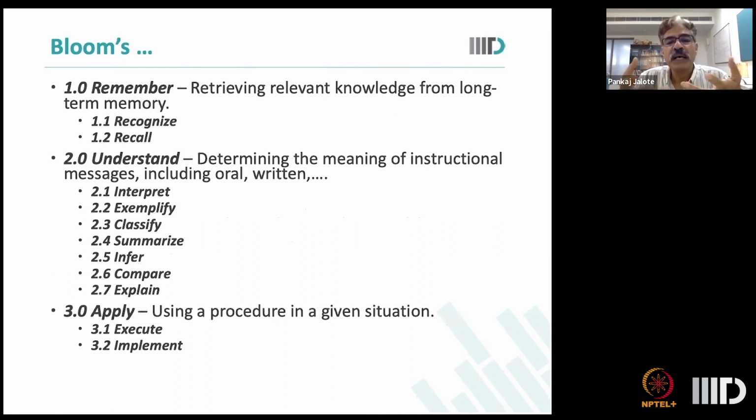So the first one, the lowest level of learning, is remember. This is retrieving relevant knowledge from long-term memory. So the student remembers something. You can say at the end of the course, the student can recognize certain theorems or certain concepts, can recall some facts, some theorems, some figures. So these are all around remembering. You can of course use remember, but you can also use words like recognize, recall, recollect, whatever. You can use these.